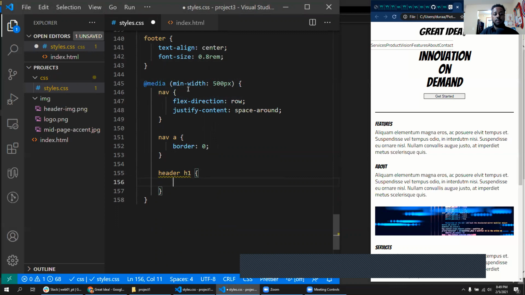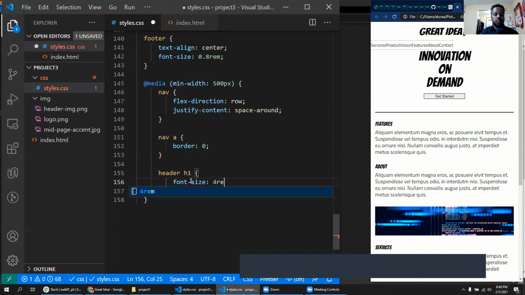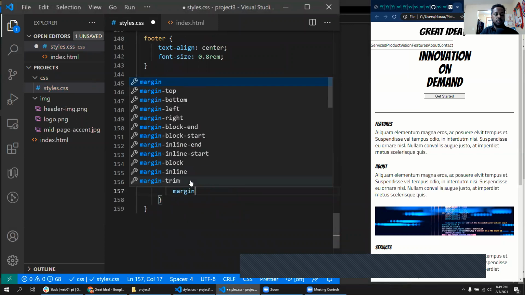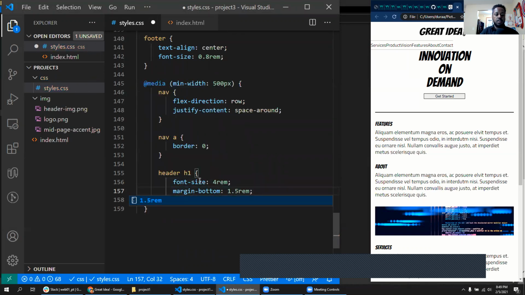If you want something to happen under 500, you say here max. So anything under 500, this is what's going to happen. Now everything above 500, this is what's going to happen. So this is how the CSS is going to change. So we say font size to 4 rem. So we make it much bigger, and we say margin bottom 1.5 rem. Okay. So the next thing we will do is target header button. We'll go quicker because we don't have a lot of time. So we say font size 1 rem. So we're changing the font size of this button.